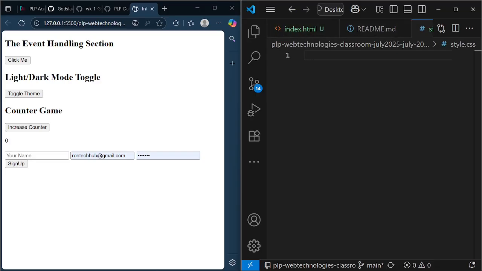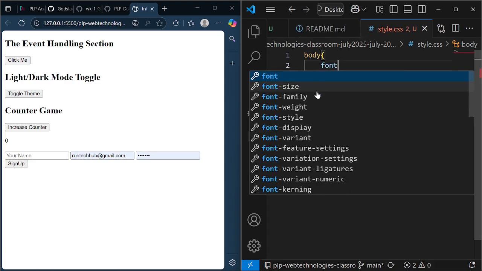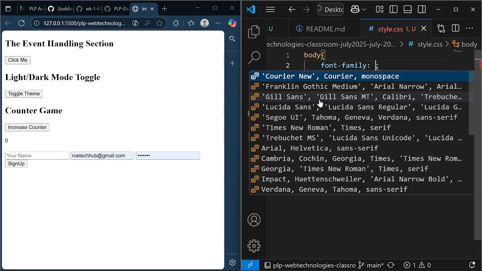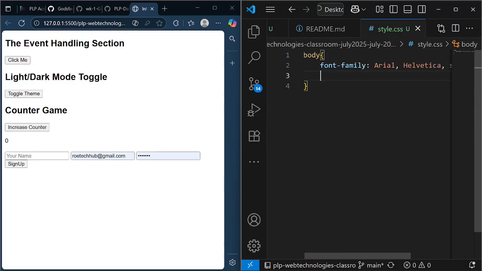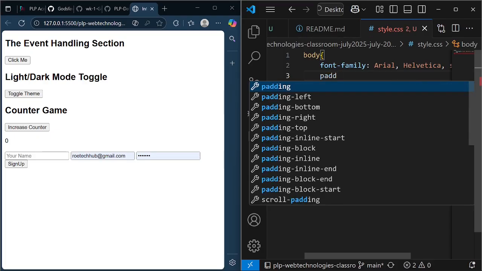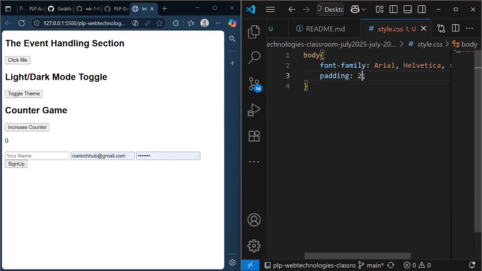Okay, now for my CSS, first of all, I'm going to start with the body. Then in the body, let me just jump right to the font family. Then I'm going to use Arial. If you've been watching my videos, you know I like Arial, and when I want to do something somewhat playful, I use fantasy. Then I'm going to set a padding of 20px.